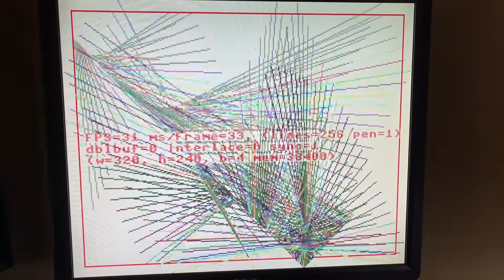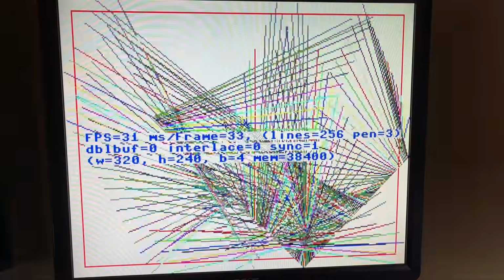Okay, so at this point, we've got 320 by 240 by 4 bits per pixel, and we've got synchronization turned on, and still we have problems with a display that is not coherent. And one way to fix this, if you look in the middle, you can see our nerd statistics are flickering, and our other lines appear to be flickering as well. So what we can do is what's called double buffering.